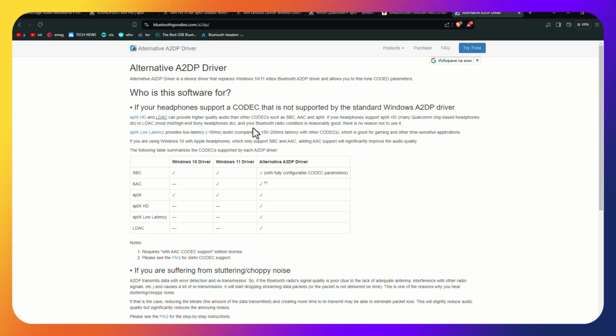Most of the headphones basically use SBC, AAC, aptX, aptX HD, aptX Low Latency, LDAC, which is specifically made by Sony, and aptX Advanced, which is one more specification. The standard Windows driver is not able to support anything more than SBC. Some people say they have aptX enabled, but I was unable to pair my headphones, so I had to install this paid software, which is great by the way, and it only costs $5.